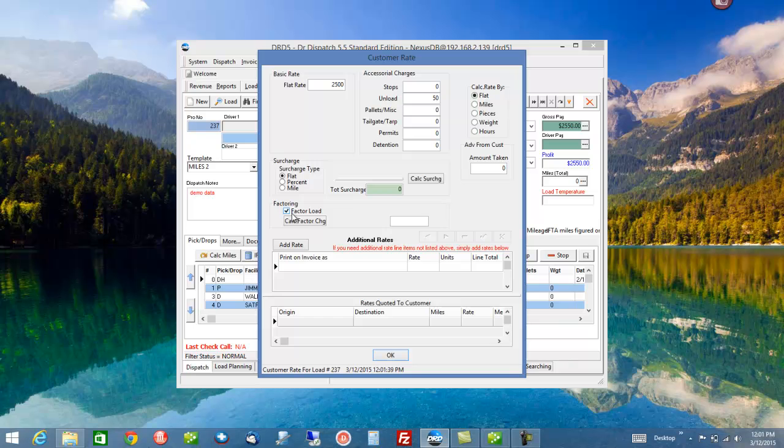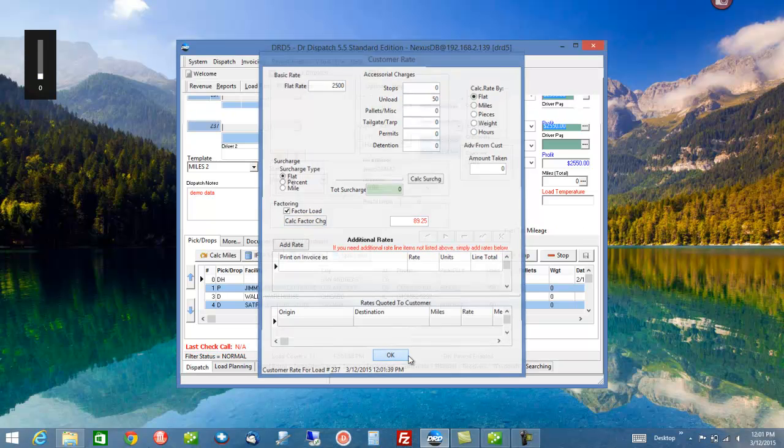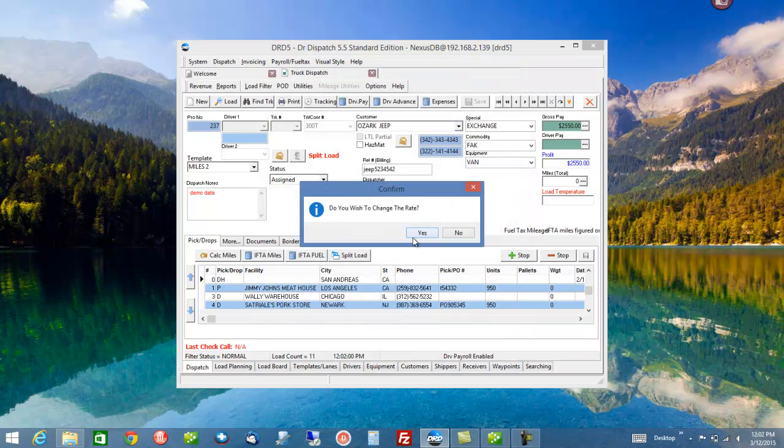Put a check mark in your factor load. You do not have to calculate it. You can just hit close or OK and it'll do it, but we'll calc it, and that'll be the rate coming off of there, off of the invoice due amount.